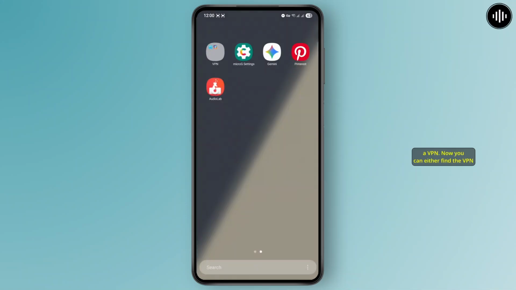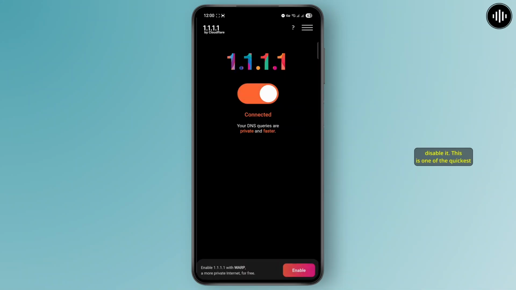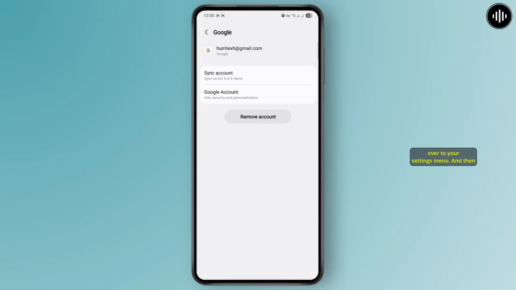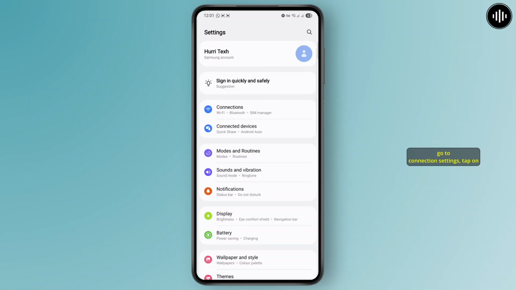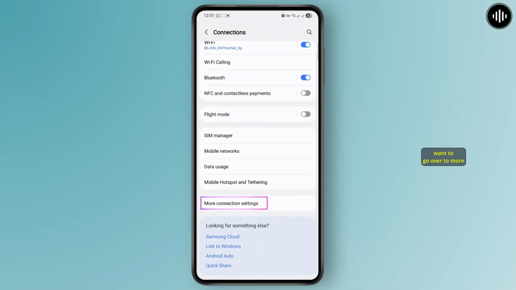Now you can either find the VPN directly that you have downloaded and go to its app and disable it. This is one of the quickest ways, but if you're not able to find what kind of VPN you have or where it is, in that case, go over to your settings menu, and then from your settings, go to connection settings, tap on connections, and then from here, you want to go over to more connection settings.